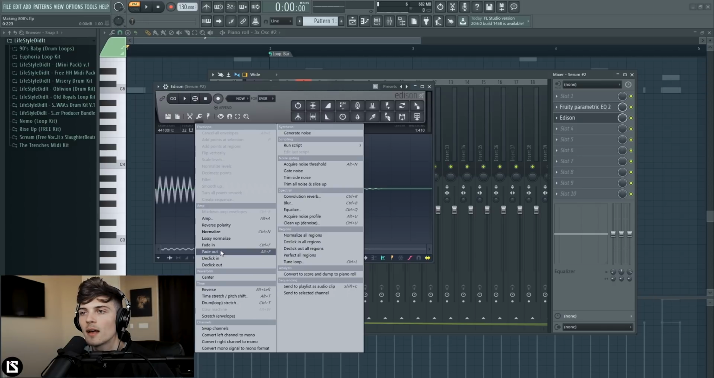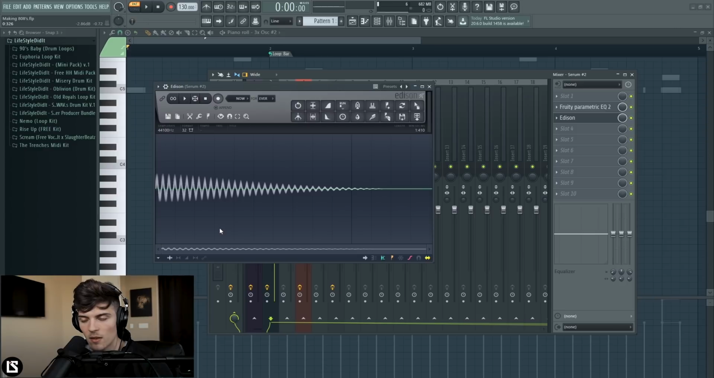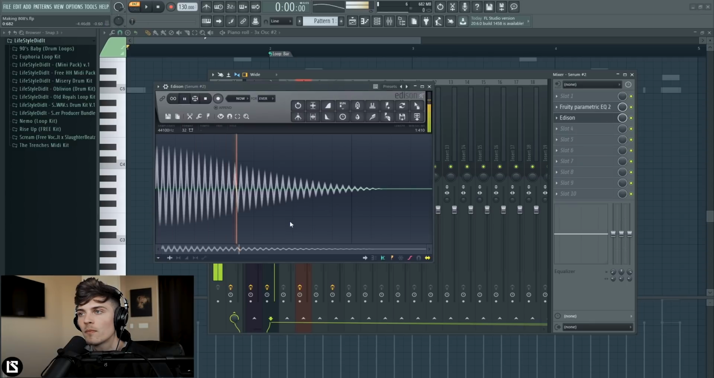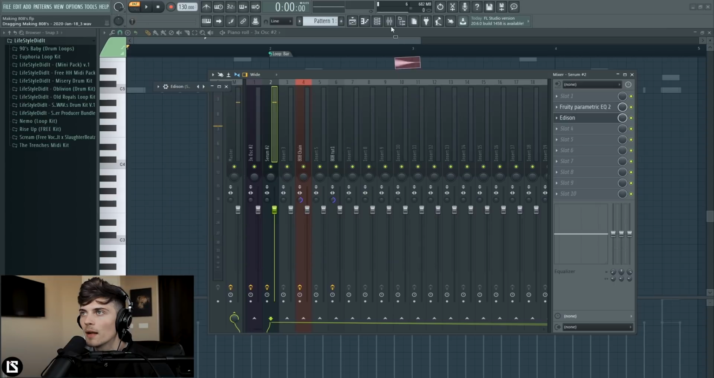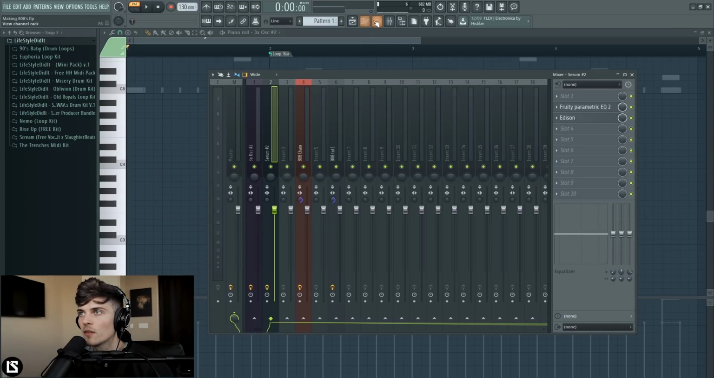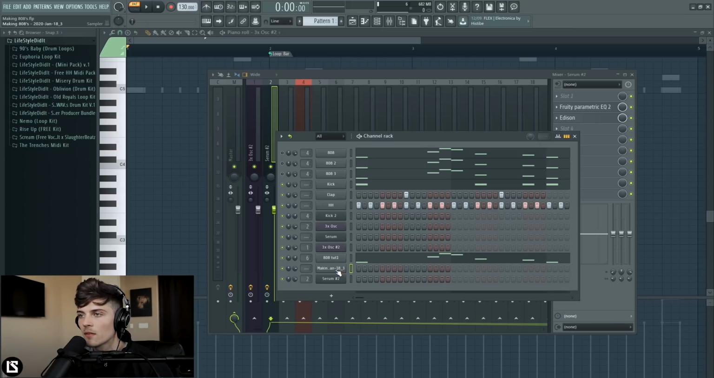So where is it at? Reverse phase, and then Control A. Let's bring the volume up a tiny bit, a little bit more. It's probably going to be too short. I think this will be fine. All right, now let's name this. What do we have the first one named? Let's call this 808 tutorial 2.